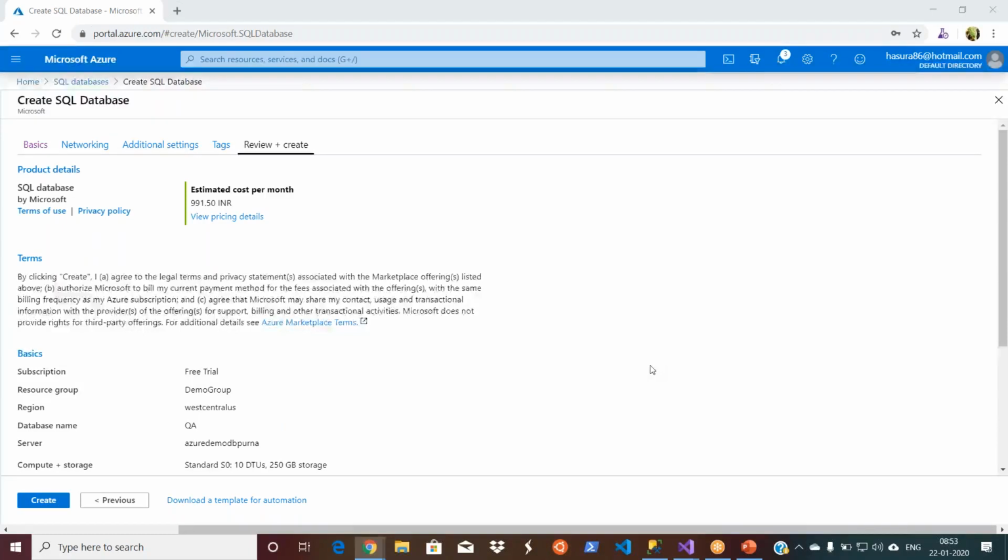Okay. Okay, let me go and create. Okay, it may take a couple of minutes. Let's get back, because I already have one database available, right? So I can use that for the timing.